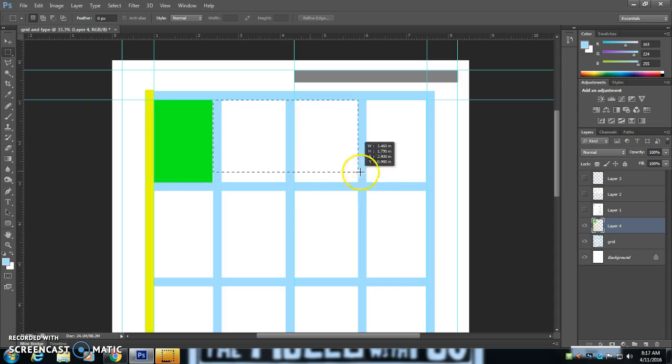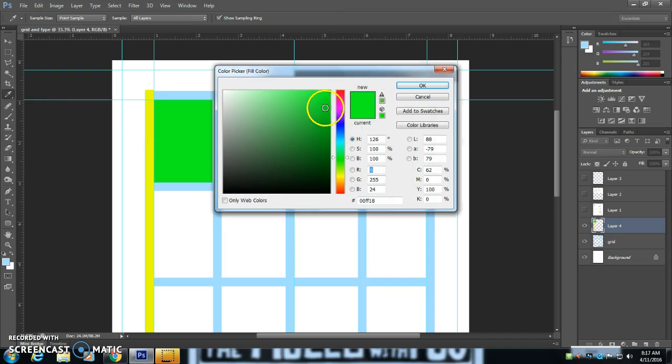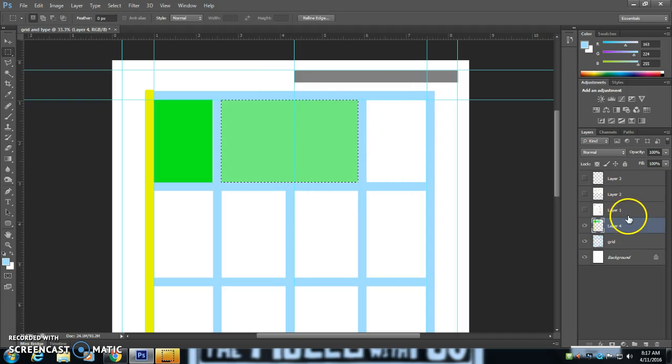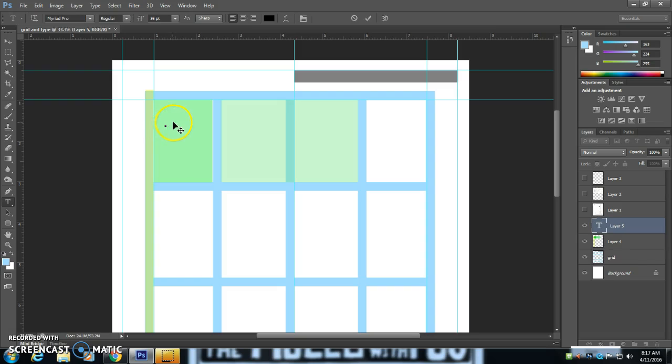We'll select a few of these. Shift F5, we'll use a different color. Maybe I'll use a light green. And then also what I would consider is dropping the opacity on this. And then you would further label by creating a new layer and then writing in some text here.